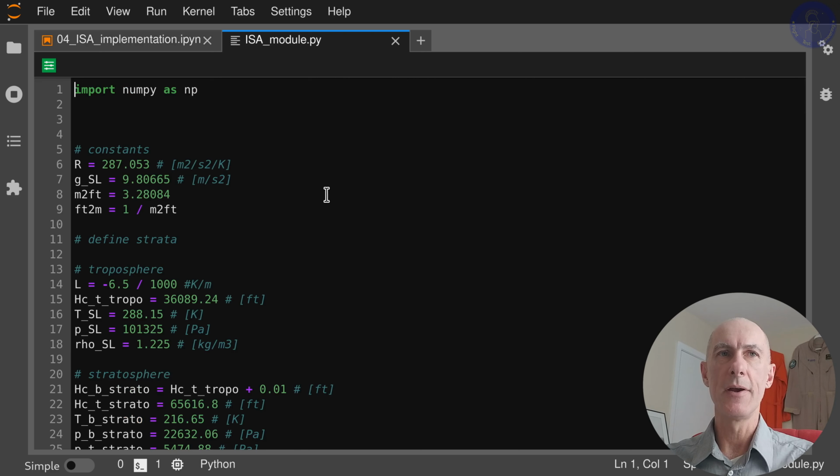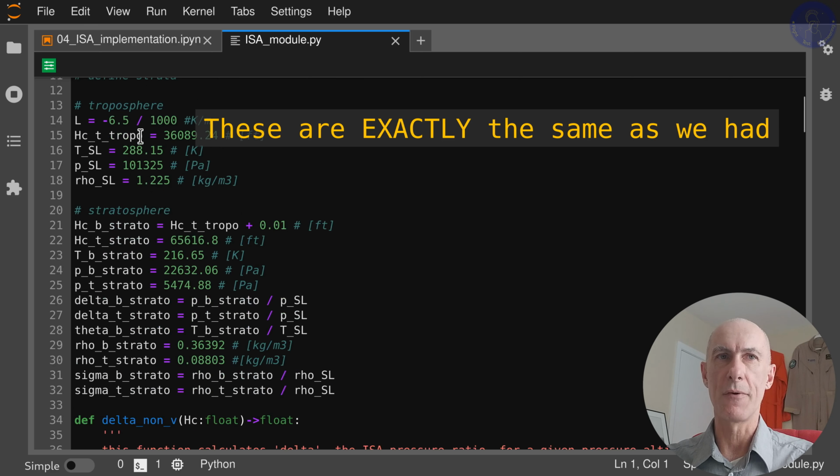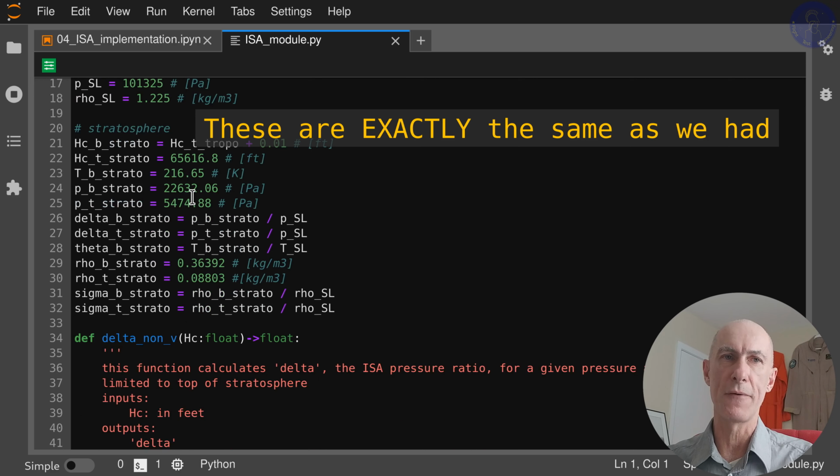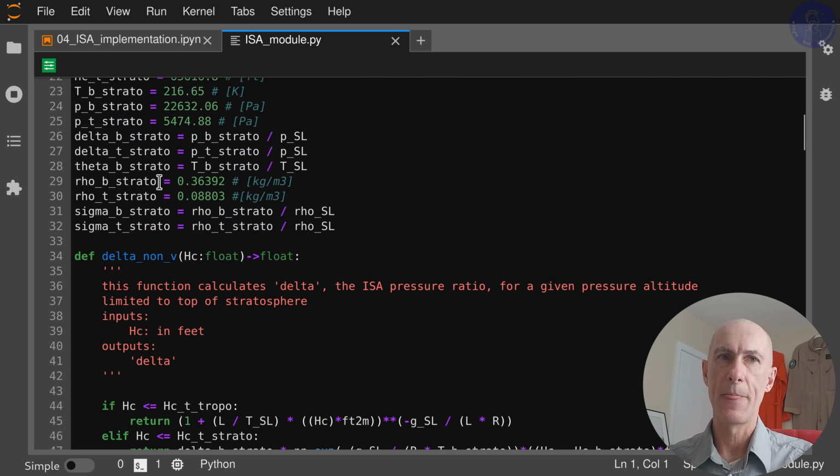And what we're going to do here is, inside this text file, we're going to first import numpy as np, and we're going to define the constants as variables: r, g at sea level, meters to feet, feet to meter, and so forth. And for all of the strata, we're going to define the constants as well. The lapse rate, the top of your troposphere, the altitude, and so forth, just like we had on our functions. But now they are variables that are defined at the root of our text file here.